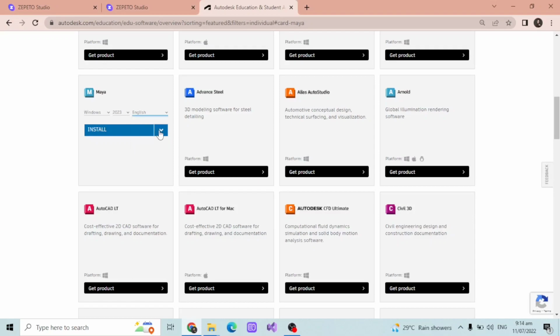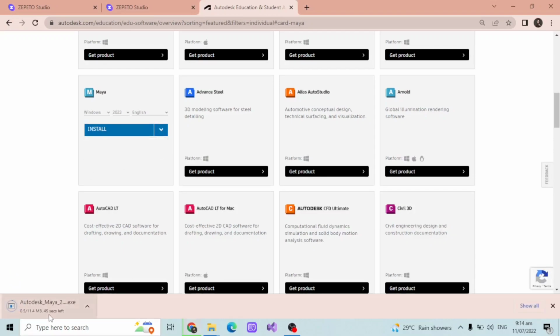If it's your first time installing Maya, you need to select install. But if you already have Maya installed in your computer and you just want to update the version, you click on download. So at this point, I'm gonna click install and then click accept. And there it is, it's downloading. Okay, and then once it's downloaded, just double click it.